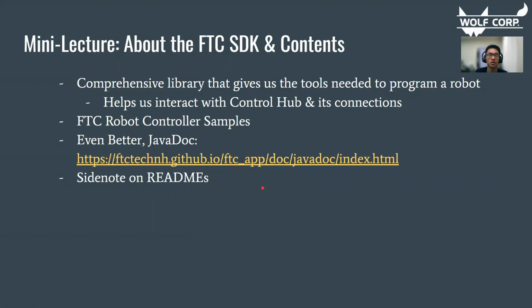And so today we'll be doing more on getting hands-on and starting to actually build visual results that you can see with your robot moving. First we'll talk about the FTC SDK and the contents of it.